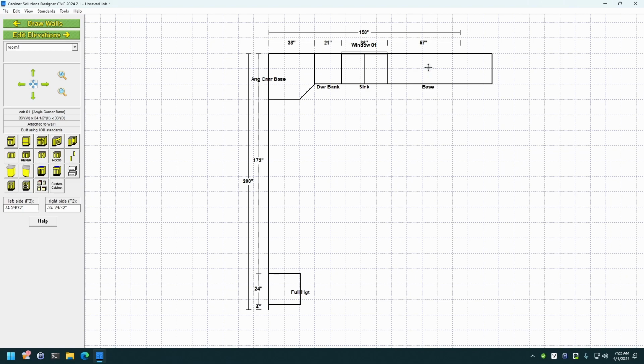So let's say I have 57 inches, but my cabinet is 100 inches. When I click on it, the cabinet's going to shrink down to fit into the desired amount. You'll notice that there's 4 inches away from the end of wall on either side. That's part of your job standards. That's under the initial value screen, which I'll pull up.